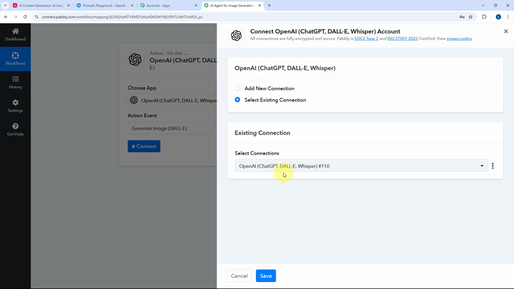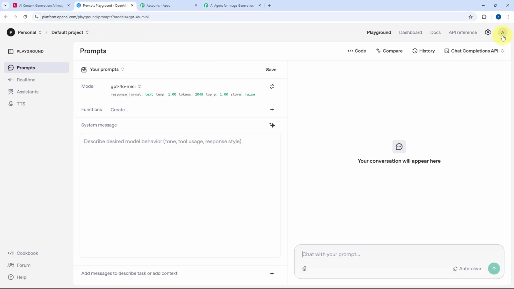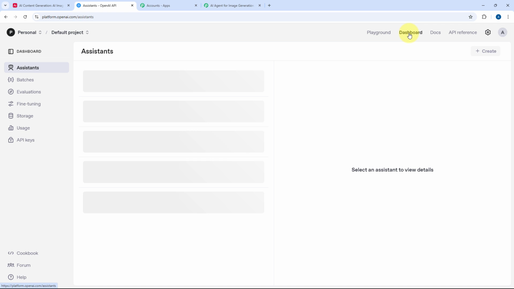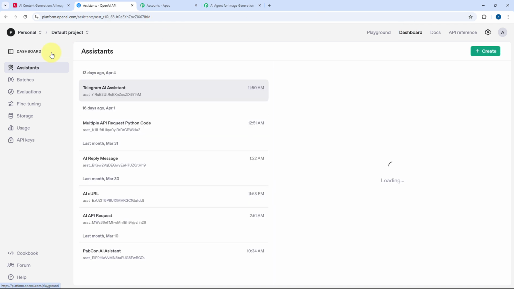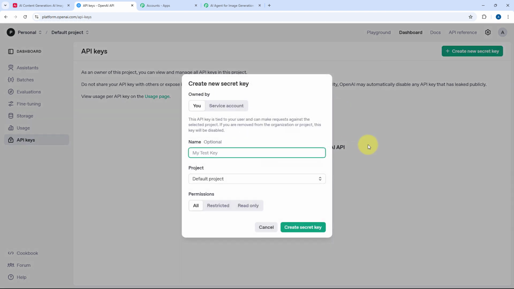Then just click on Connect and select Add New Connection. Now here we have to connect our OpenAI account with Pabbly Connect. And to make this connection, we have to enter the API key of our OpenAI account. Now you must be thinking how you can get this API key. To get it, just go to your OpenAI account and then go to Dashboard. After coming to the dashboard, we will go to this API key section from the left sidebar and click on this Create New Secret Key button.